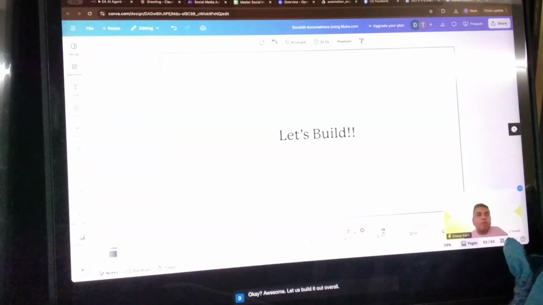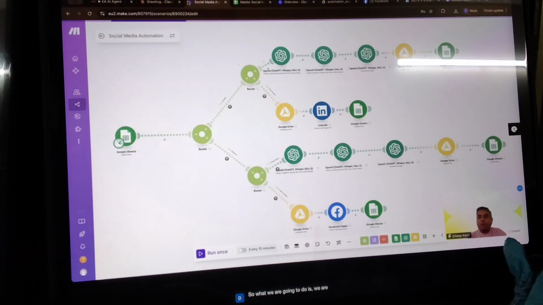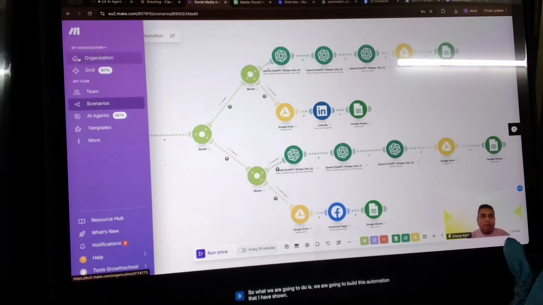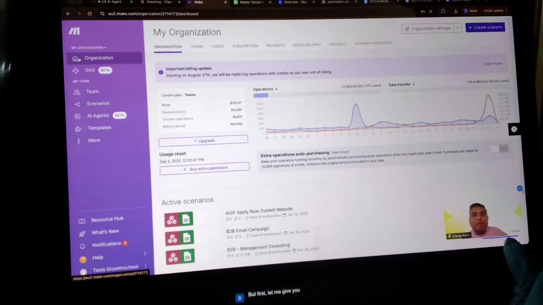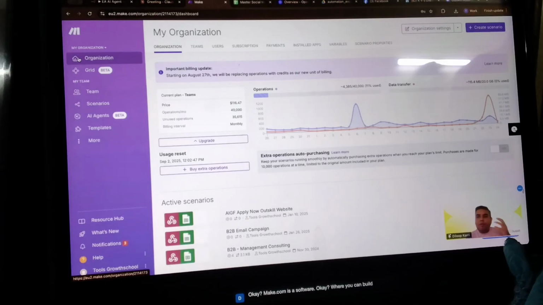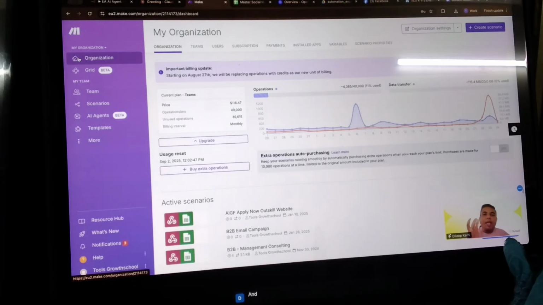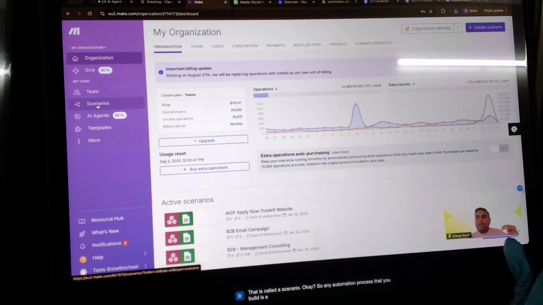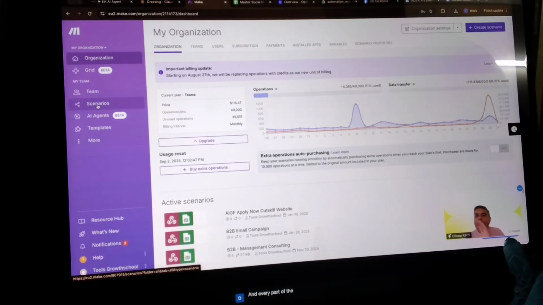So what we are going to do is build this automation that I have shown, but first let me give you a small overview on Make.com. Make.com is a software where you can build a lot of automations, and the way Make understands it, any automation process that you build is called a scenario, and every part of the automation that you are trying to build is called a module.